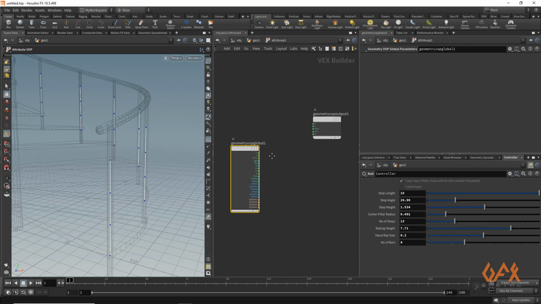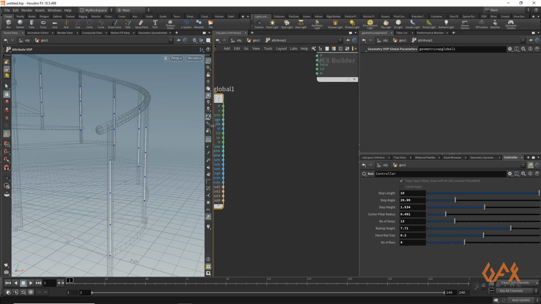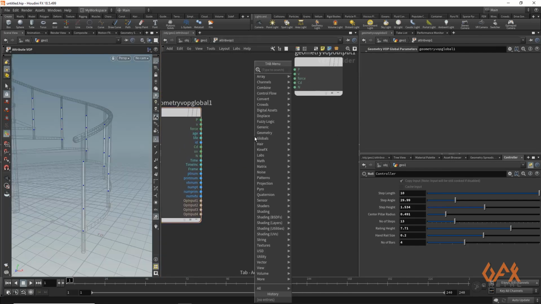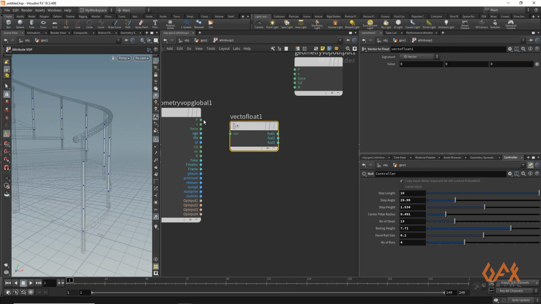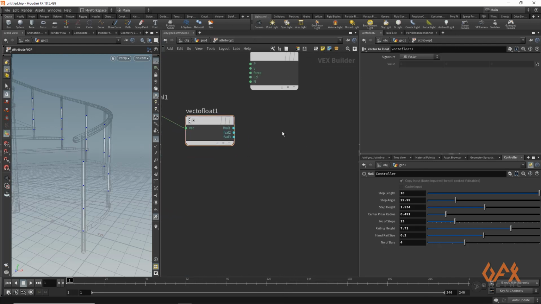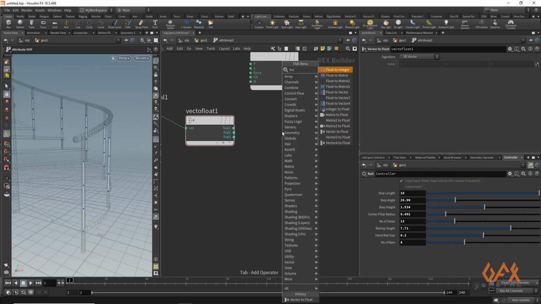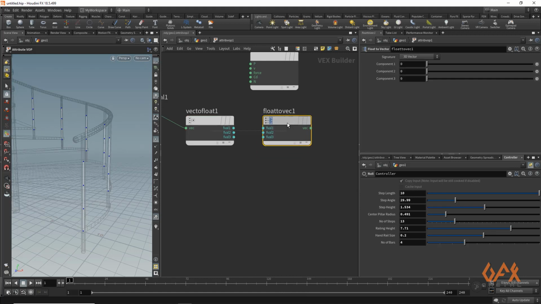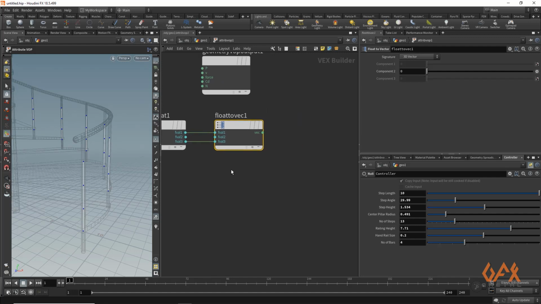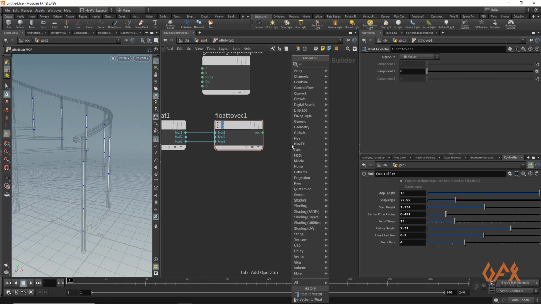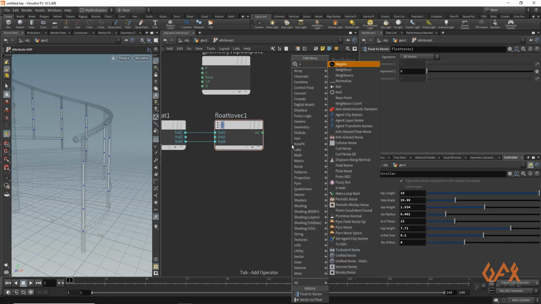I just go inside that particular stuff, and over here I'm going to create one vector to float. I just apply it over here. One more, that is float to vector, and I just apply this and this over here like this. And now I just apply one normalization.